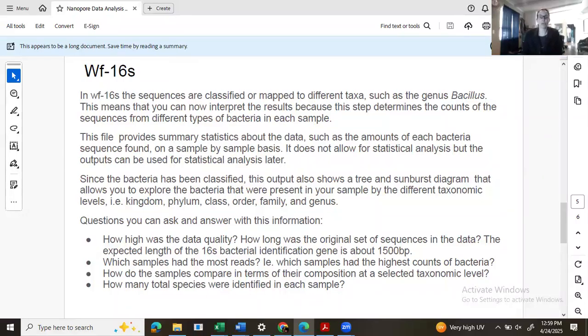Okay, what else can we ask here? Which samples had the most reads? In other words, which samples had the highest count of bacteria? Or you might say, which samples had the most bacteria overall? Not thinking about taxonomy, just who had the most, period. And then, how do the samples compare in terms of their composition at a selected taxonomic level? We have a graph for that that you'll be able to see in just a moment. And then, how many total species were identified in each sample? So let's take a look at this workflow 16S sequencing report.